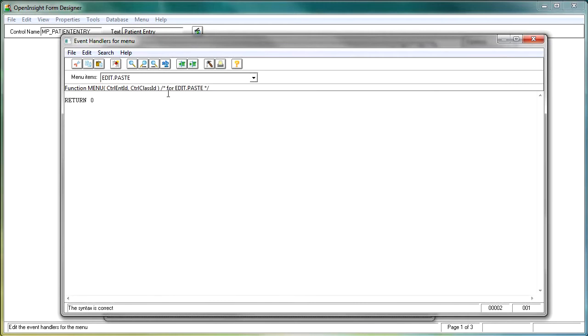to edit paste. Again, we'll have some comments, and all we're going to do is simply paste the text from the Windows clipboard into the current prompt. Now again, we'll declare a subroutine, and again we want set property and get property.